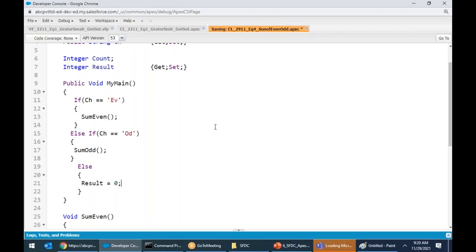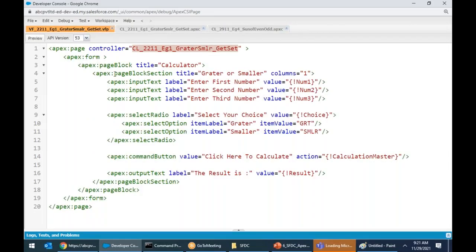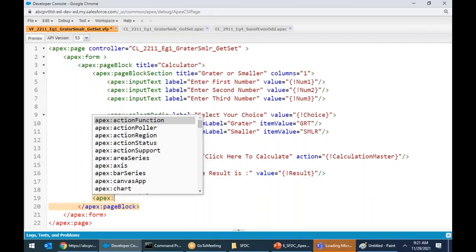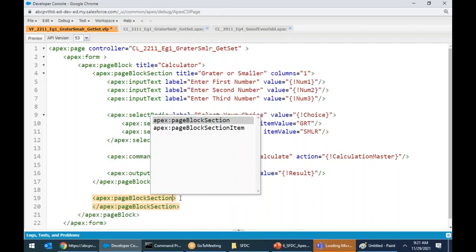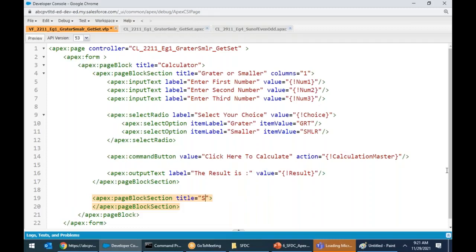Control S, saved. Now I want to use the same page. Here, one page block section is there. I'll create one more section here. This is the one section, and now below this section, I'll create one more Apex page block section. Title equals to sum of odd and even numbers up to. Here, enter the first number.